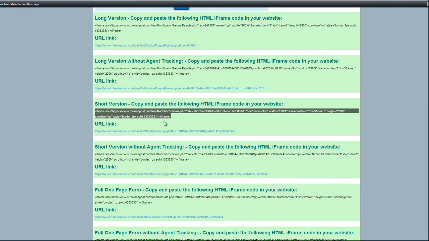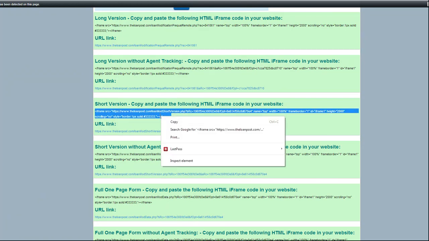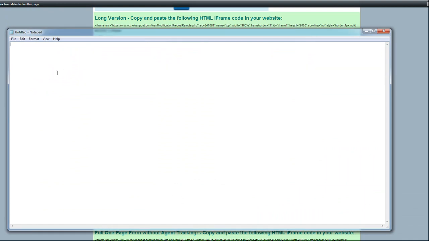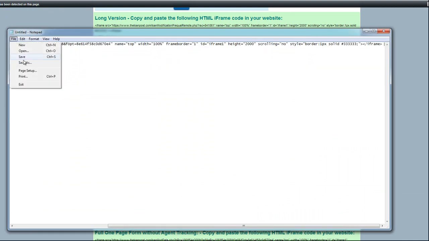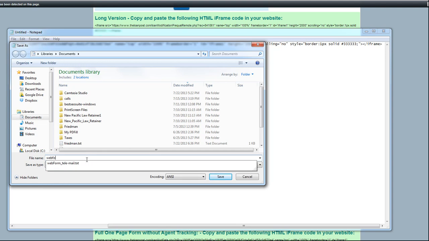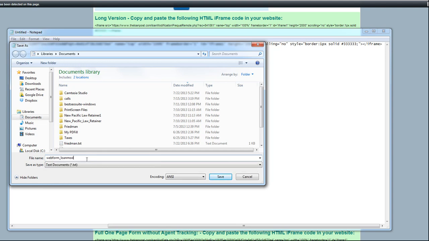Okay, step one, copy where the beginning HTML code is. So from iframe to the end of the iframe, you copy that. Open up a notepad, paste it in there, save as, and then you just name this however you want this to be on your URL address. So I would call this web form for loan mod submission.